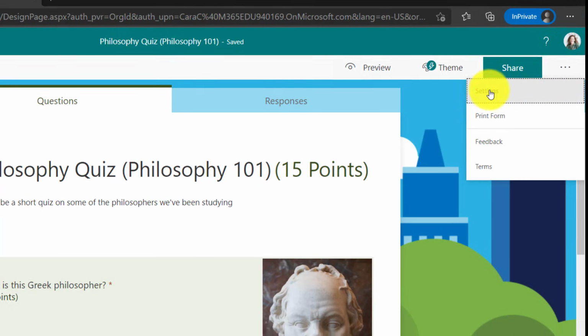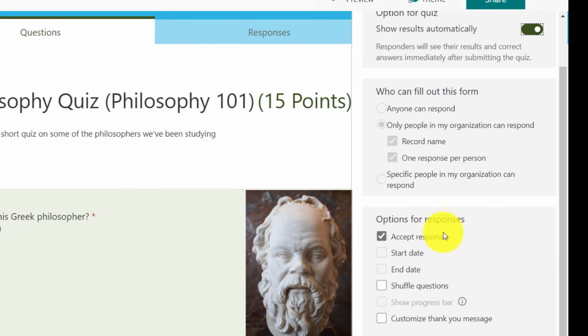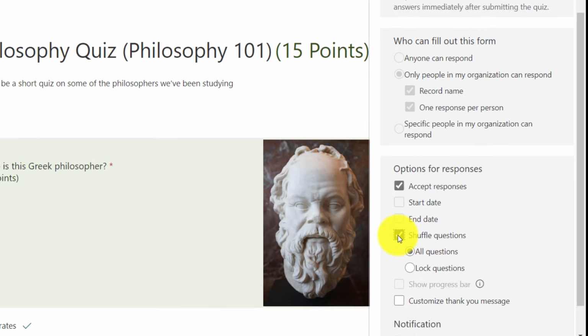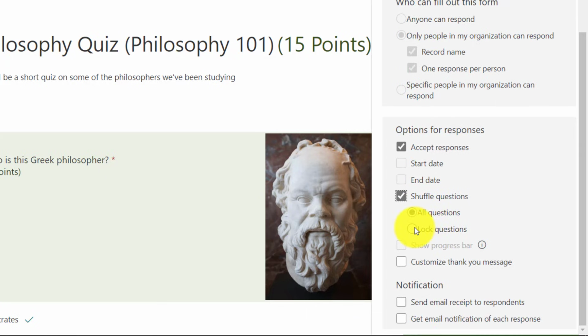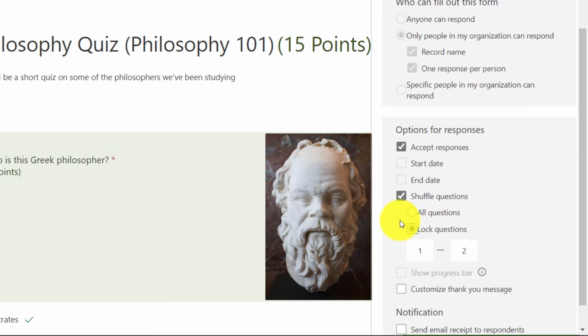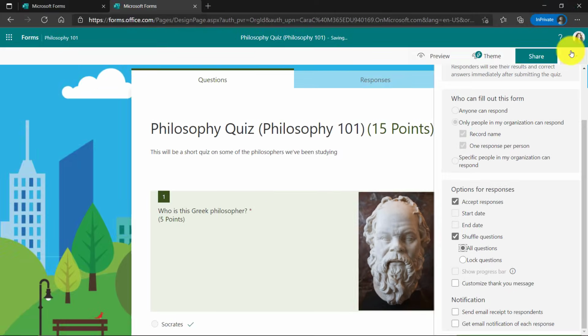So if I go to the menu here, I choose Settings. If you scroll down, you're going to see this option for responses, Shuffle Questions. So this means it'll be randomized. Now you can choose to shuffle all the questions, or maybe you just want the first 2 questions to be locked down and the other ones to be shuffled. So you have the ability to shuffle everything or just shuffle maybe questions 10 through 15. You can choose what you want right there.